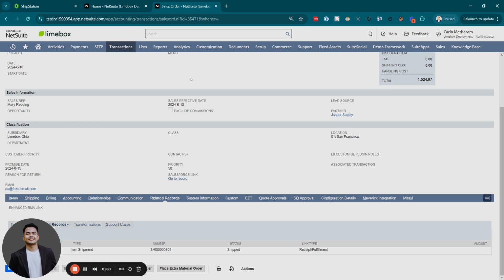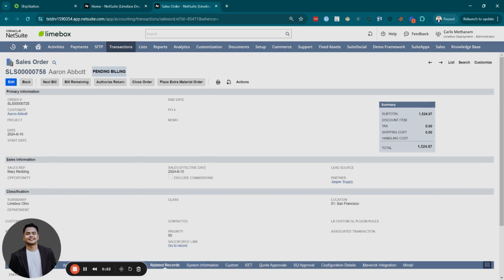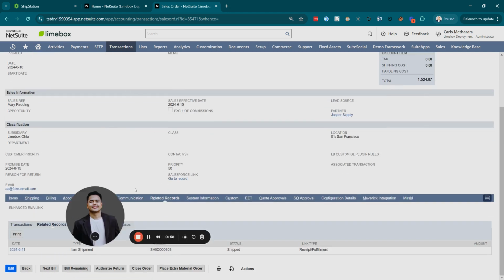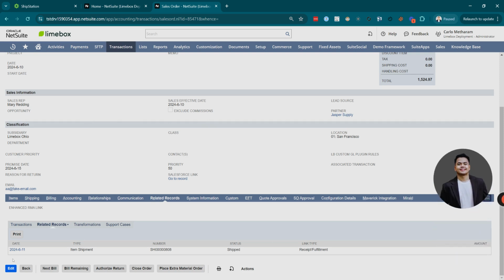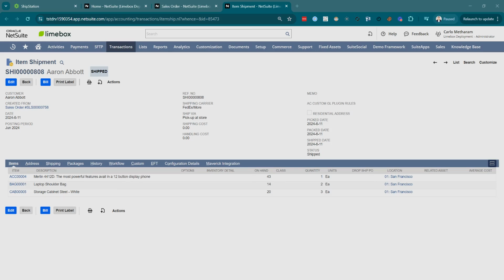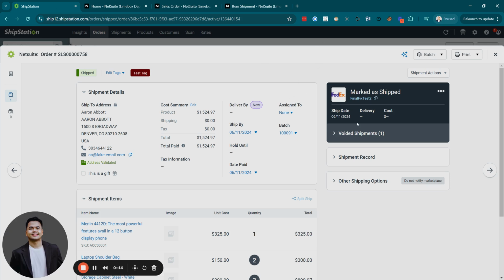If we view the order in NetSuite, you can see that the order is now pending billing. Under the related records subtab, you can see that the item fulfillment was successfully created. On the item fulfillment record, in this account, they renamed it to the item shipment record. You should be able to see that all the information matches up with the ShipStation fulfillment information.